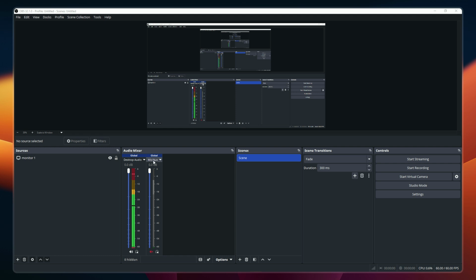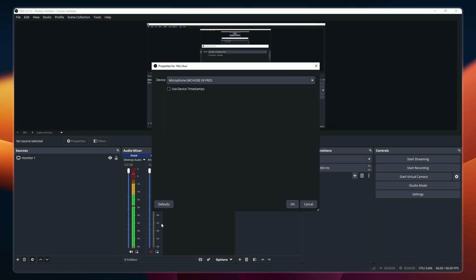It's usually labeled as mic/aux, or it might show your specific microphone name depending on how you've set it up. Once you've found it, click the small icon beside it and select Properties from the menu that appears. This will open up a new window where you can verify and configure your microphone settings.